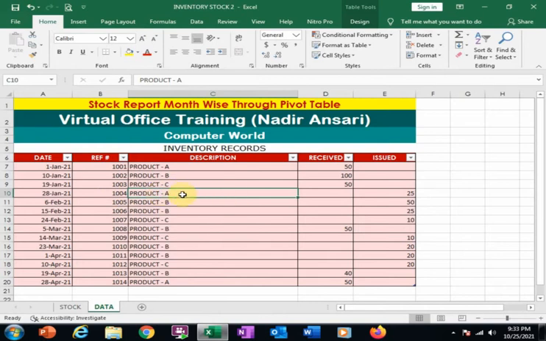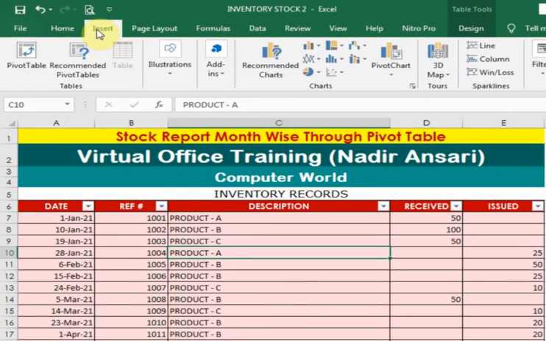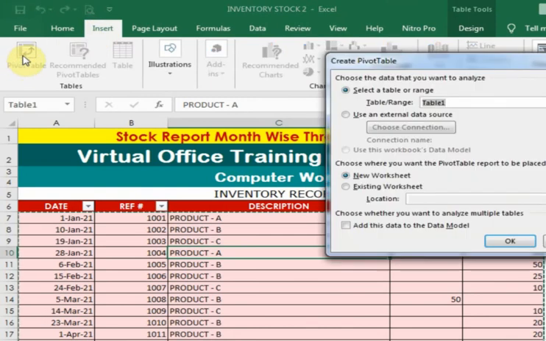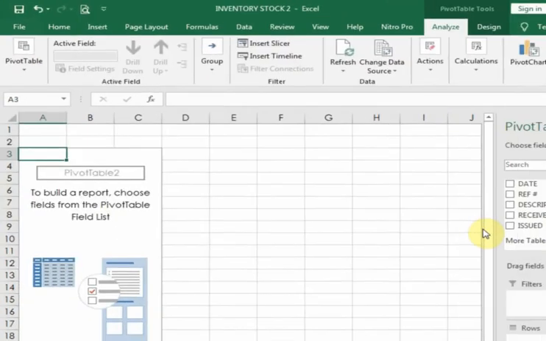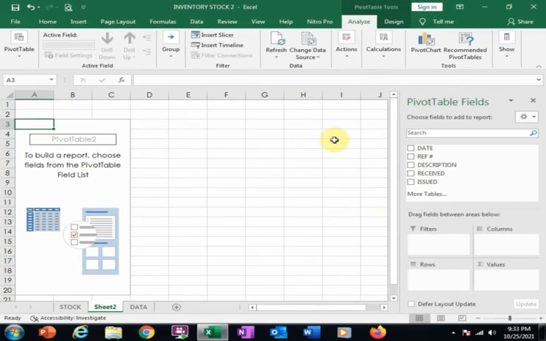Just click anywhere in your data and go to the Insert. Here you will find the option Pivot Table. Just click here and click OK. It will display the pivot table option.